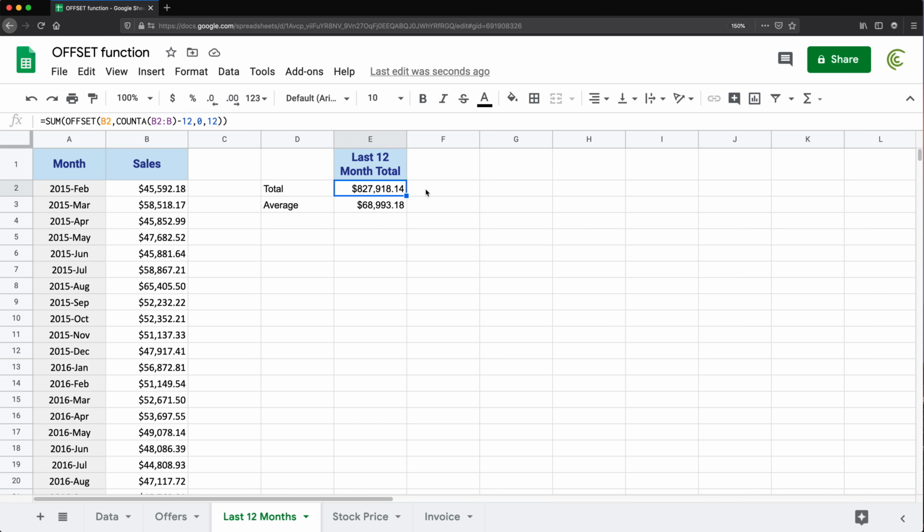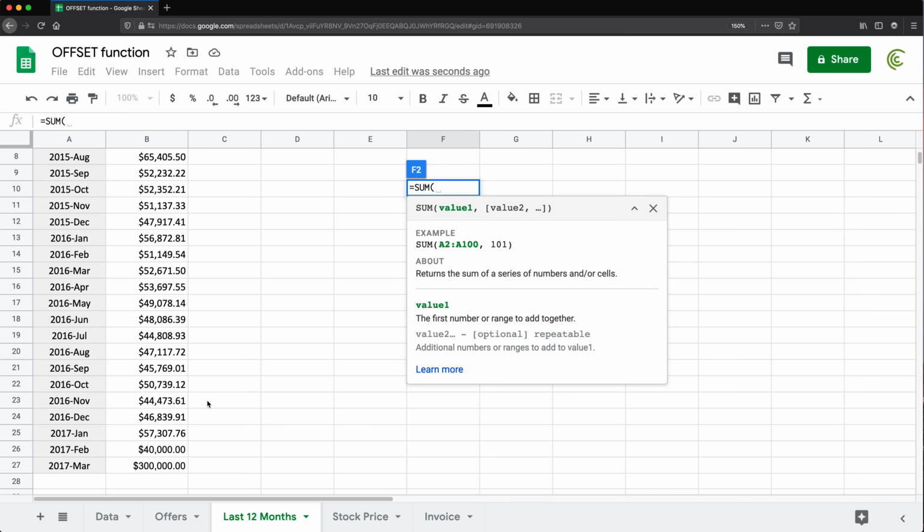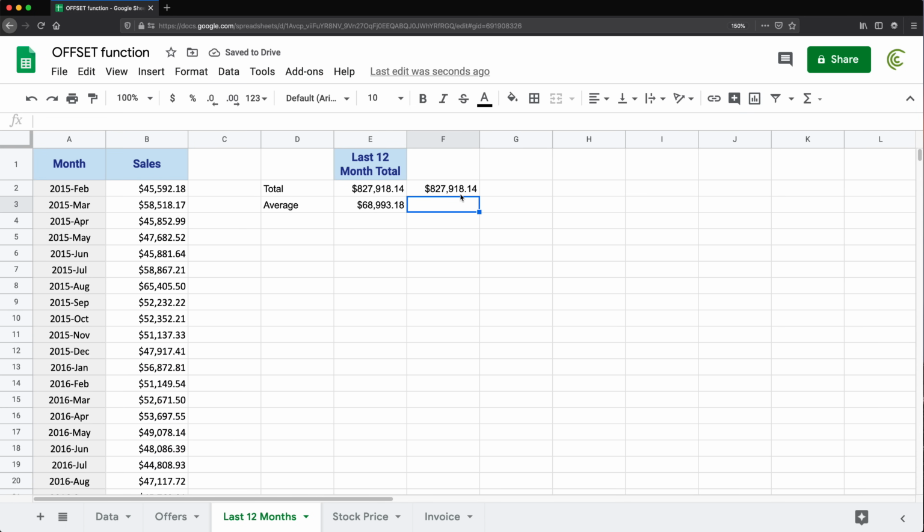So if I just manually compare this to check that it's accurate, I'm going to do equal sum and go 1, 2, 3, 4, 5, 6, 7, 8, 9, 10, 11, 12. If you look, that's the correct number. So we got the latest 12 automatically without having to adjust anything.